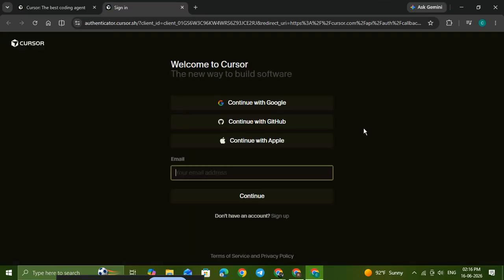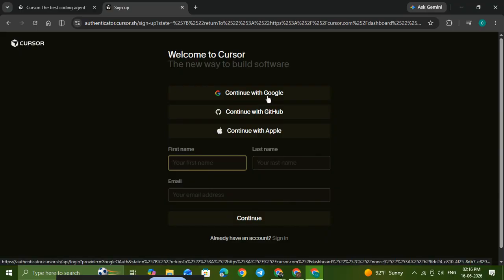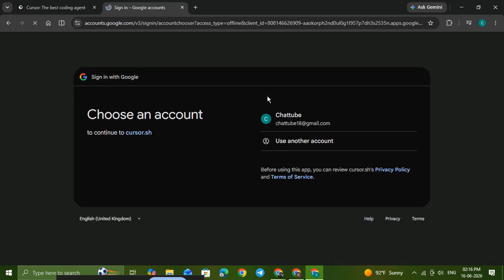On the login screen, you'll see the option to sign up for a new account, so go ahead and click sign up. Now Cursor AI will ask you to create your account details. At this stage, you can either enter your email address and create a password, or choose the option to continue with Google, depending on what is available on your screen. In this example, I'm selecting continue with Google because it is usually the fastest way to get started.